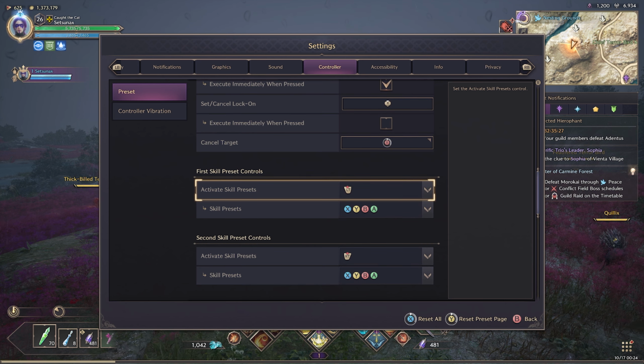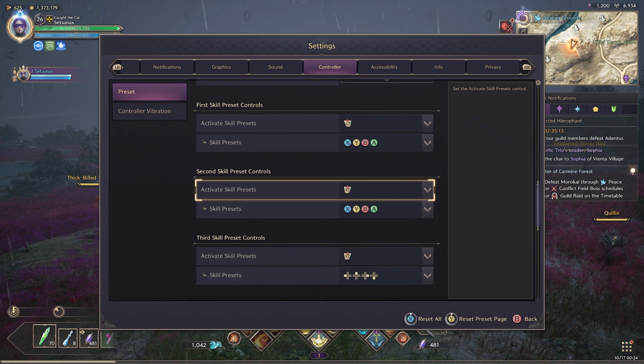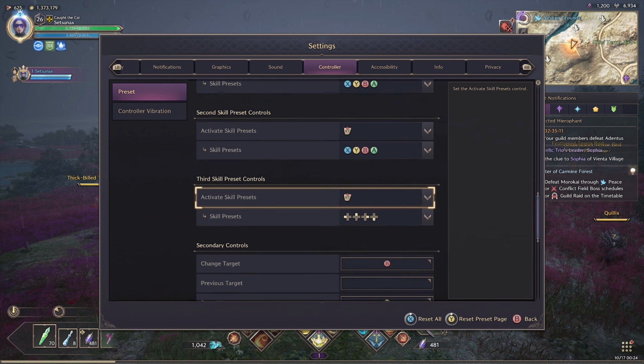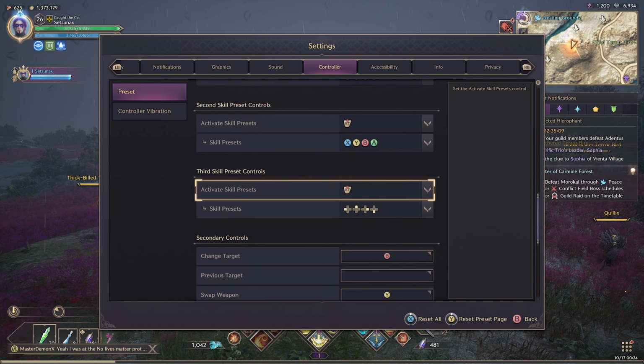Active skill presets. So here's where we get into some more questions I've seen. All right, so the first skill preset controls is the skill set that's showing up on the left hand of the screen. And then the second skill preset controls is the middle one. And then the third skill preset is the far right one.